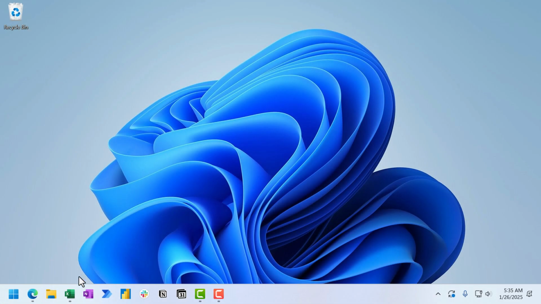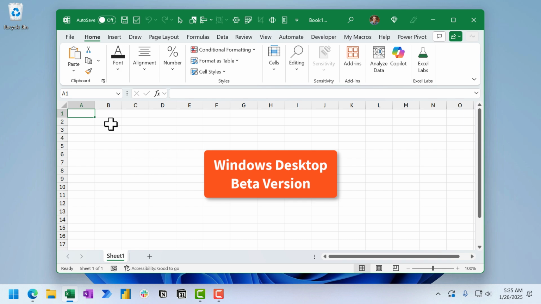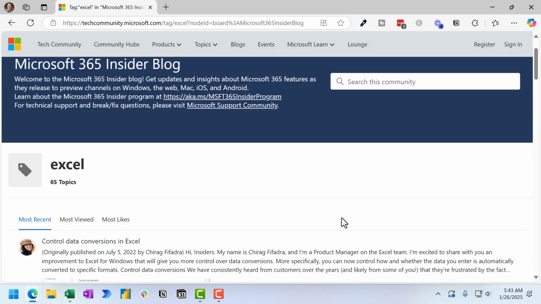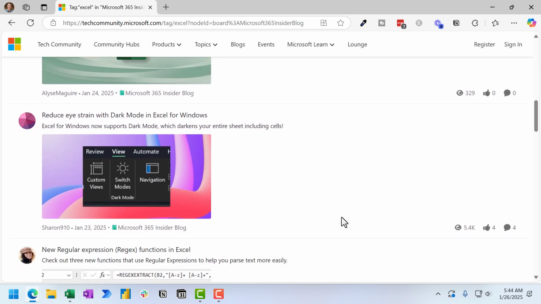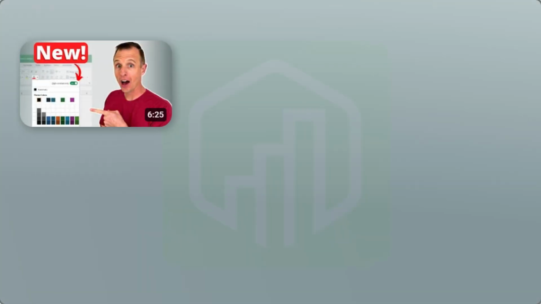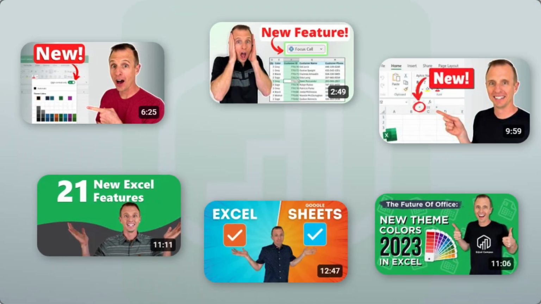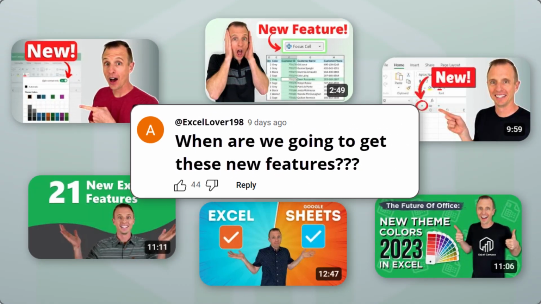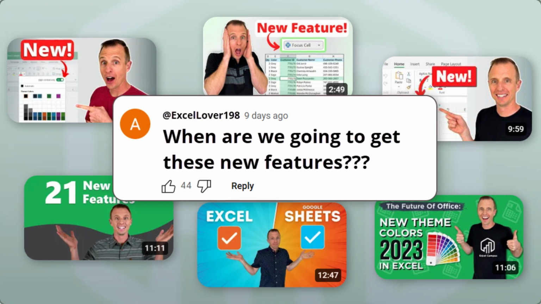So in my videos, I'm mostly using the beta version of Excel, and this is the Windows Desktop beta version. The beta versions of Excel get all of the new features first, because this is where Microsoft can release and test new features. And of course, I love updates. I mean, who doesn't? So I'm excited to create videos and share these new updates with you when they are released. But of course, that presents a bit of a problem for you because it can be months or even years before the features make it to the production versions of Excel.